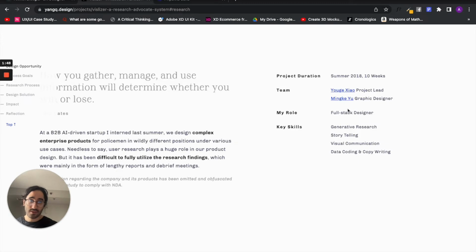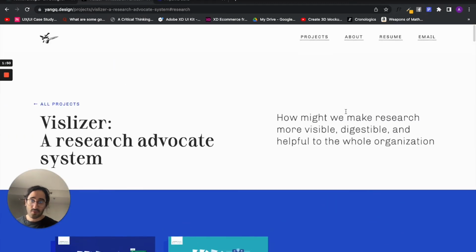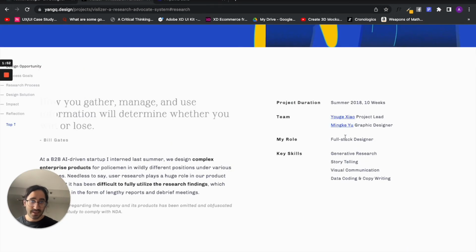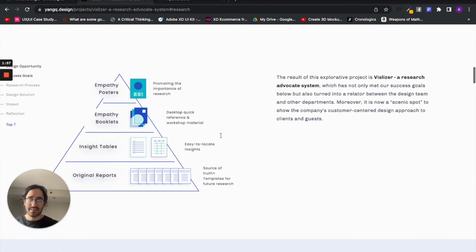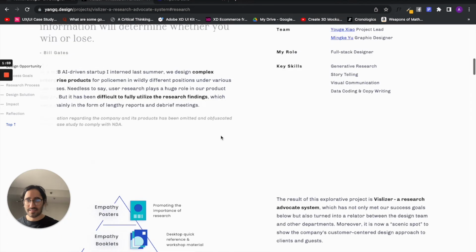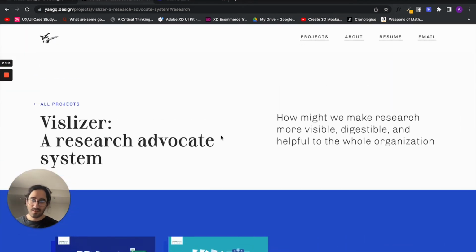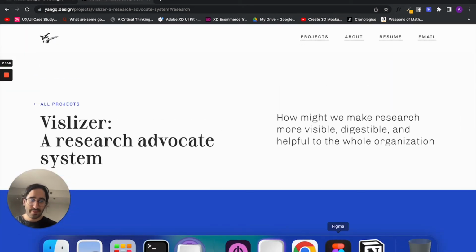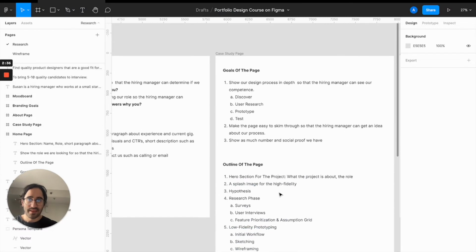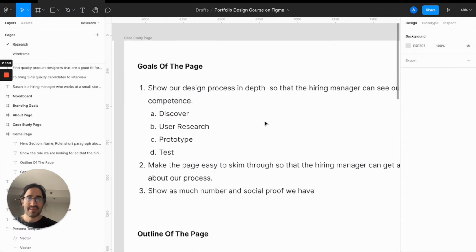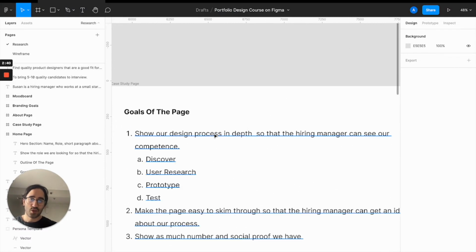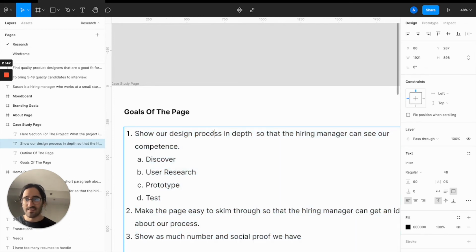So for the designer, we are looking at the portfolio of, she did the full stack design. I'm assuming that is also with the front end, meaning she probably did build the website, did the high fidelity and low fidelity website. And based on this discussion, the case study has a few goals. We are going to show our design process, whether that is discover, user research, prototype, test. This might change for you if you are a UX engineer or much more of a UI designer.